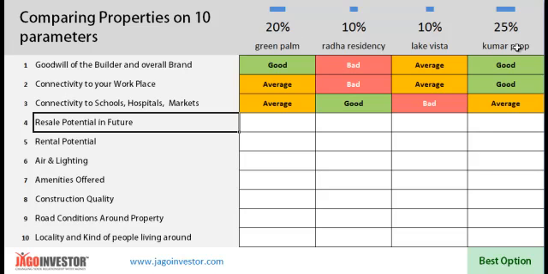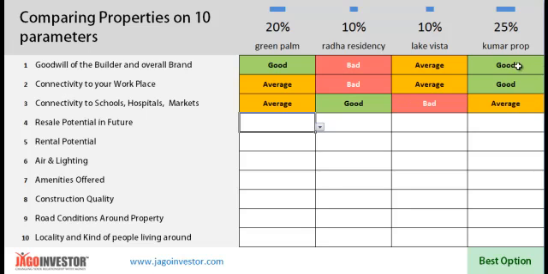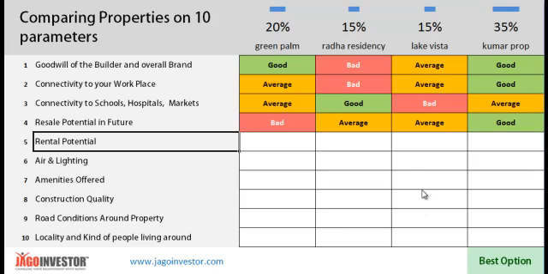Because at the time of buying it, you might like it, but think about it from a future point of view. If you want to sell it in future, will someone else like to buy it? What is the resale potential of the property? So let's say this one is bad, this one is average, this one is good, average, and this one is, let's say, good. Then what is the rental potential?